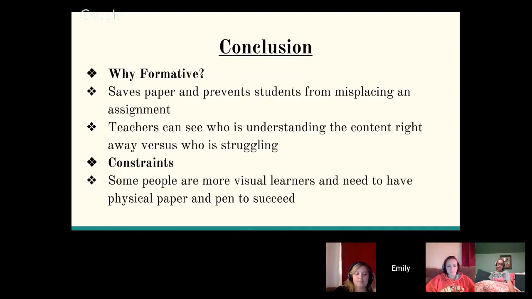So why formative? Formative one is eco-friendly and saves paper, and two prevents students from missing an assignment. And we all know that students will take a piece of paper, they'll shove it in their desk, they'll shove it in a folder, and they'll lose it. This prevents that from happening.